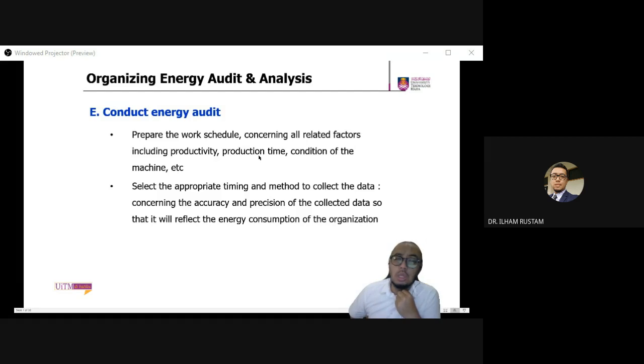Don't do it when sales are high and people are chasing production, and that's when you want to do the audit, you'll end up fighting with your top management. And also productivity, the case is similar to production time and productivity. And then you need to make sure that you choose the appropriate timing to collect the data, so that the accuracy and precision of the collected data also reflect the energy consumption of the organisation.